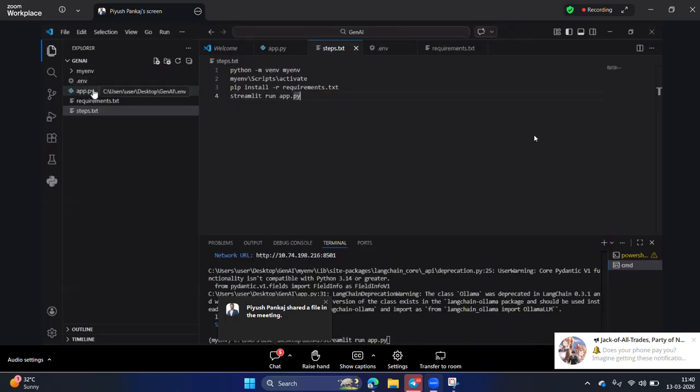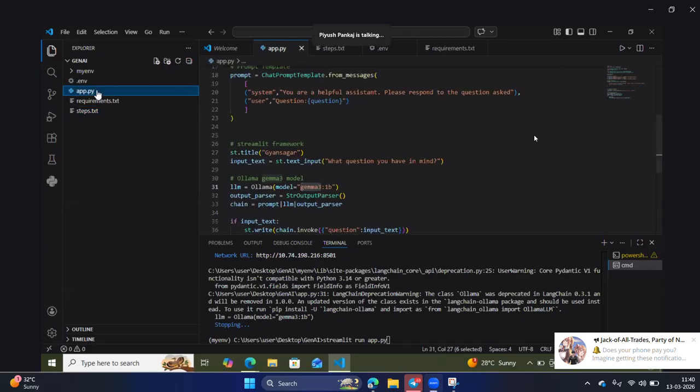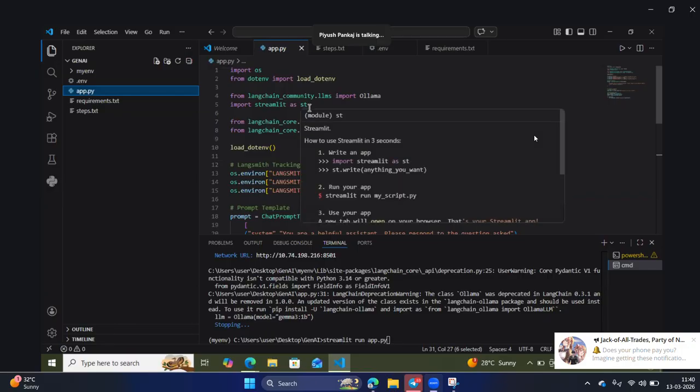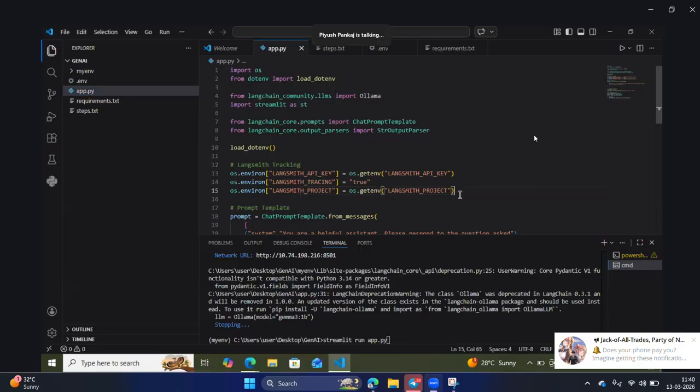Okay, now requirements we have discussed, steps we have discussed. Let's come to the main hero of this particular project, that is app.py. Here, I want to track whatever I am doing in my project on LangSmith. LangChain is the framework that we are using, but I also want to track all the things. For tracking the projects, we use LangSmith. Okay, how to get the API key?